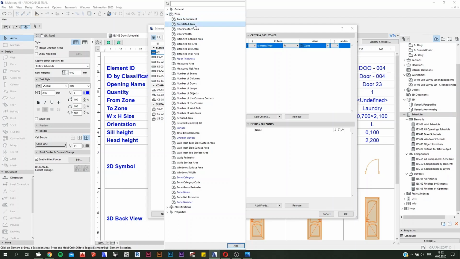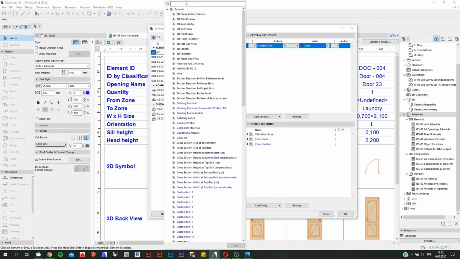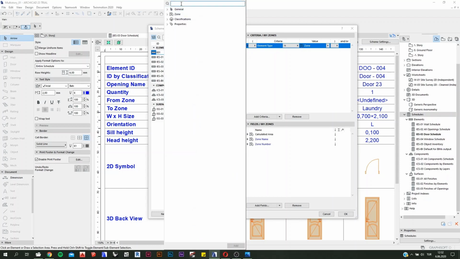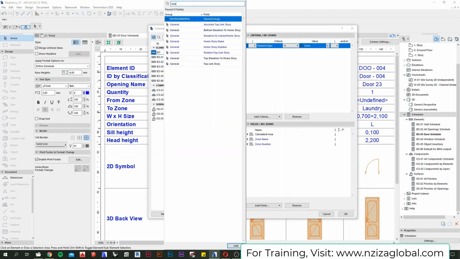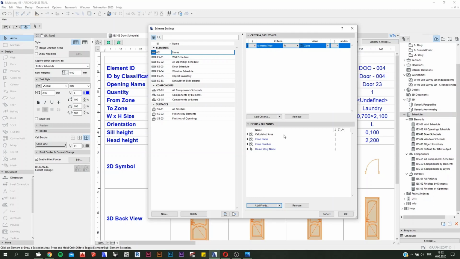For example, I want to show calculated area and zone name and zone number. That is okay. What else can I show? The home story. There are the zones on the ground floor, first floor and the second floor. So click the general. Instead, you can search for it. For example, story. What else? I think that's enough. Let's click add for home story, and it is okay for now.